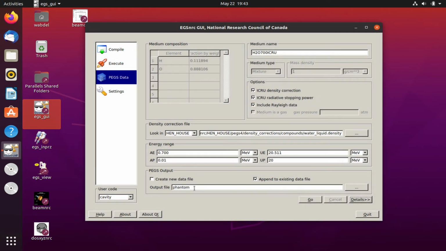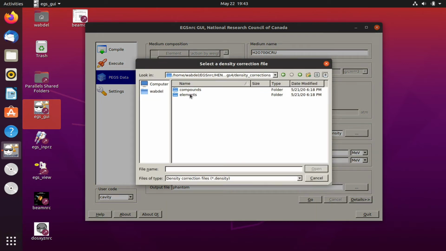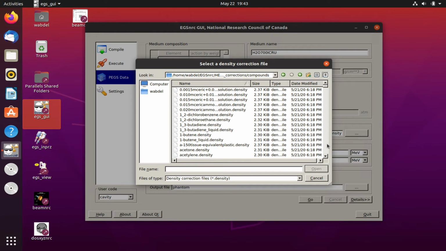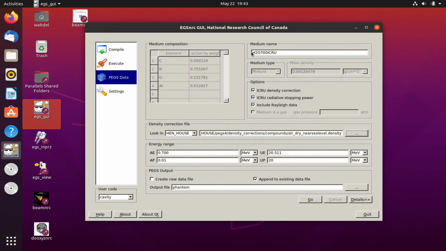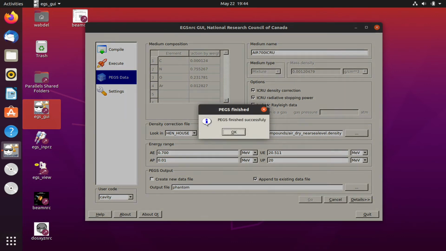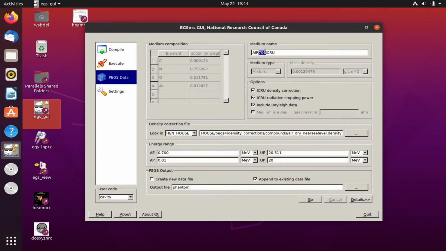Okay, now in this file we should have two media, H2O521ICRU and H2O700ICRU. Let's add another medium. Let's look for air. Okay, air. Let's open it, and I'm going to change this name to AIR. So let's put it in capital. This is 700. Okay, we will append, and we're going to change this to 521, and this is going to be 521. Go.